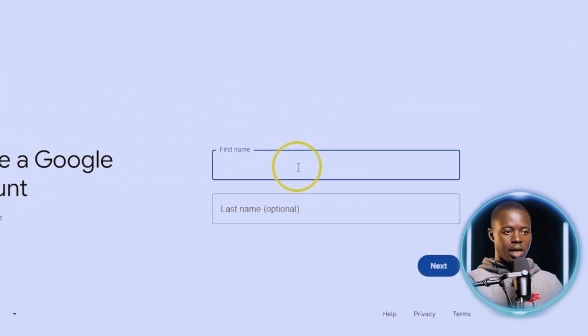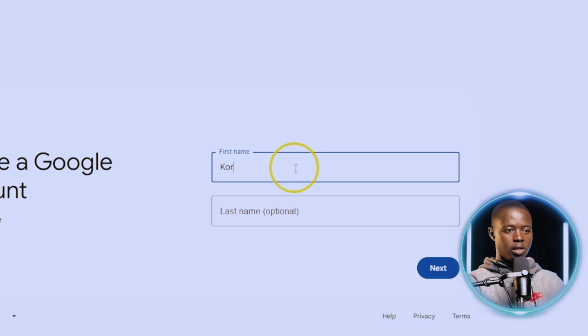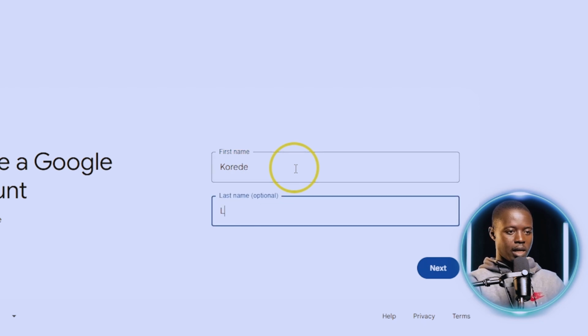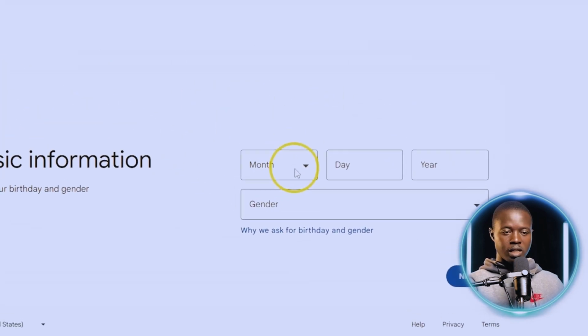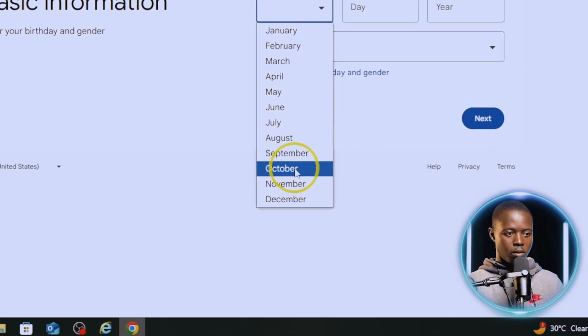All right, so it's asking me for my first name. My first name is Korede. My last name is Latif. So let's go. Now it's asking me for my date of birth, which I'm just going to fill up, and I'll go.